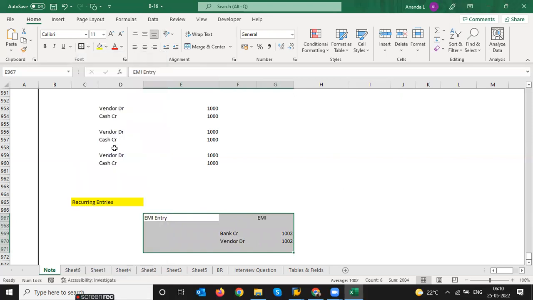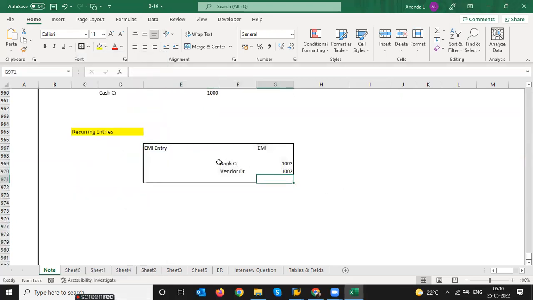So I will show you how to do that. Very simple. So you remember this one. For this, let me first create one simple bank account.